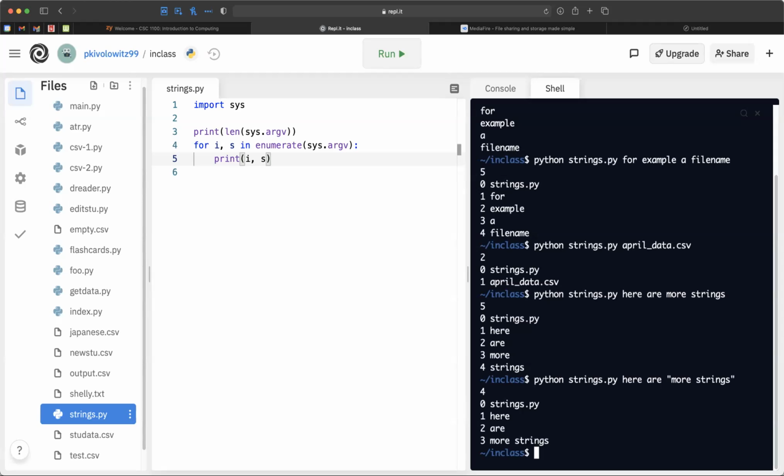Okay. Thank you. More questions. Why does it put the 4 above 0, 1, 2, 3? That is this line right here. Okay, thanks. You're welcome.